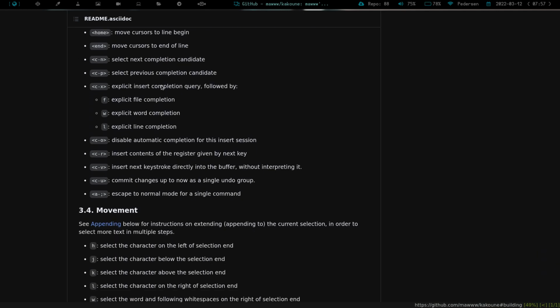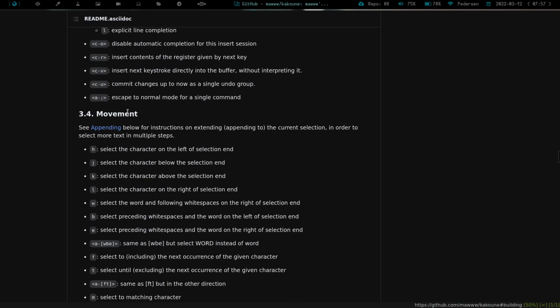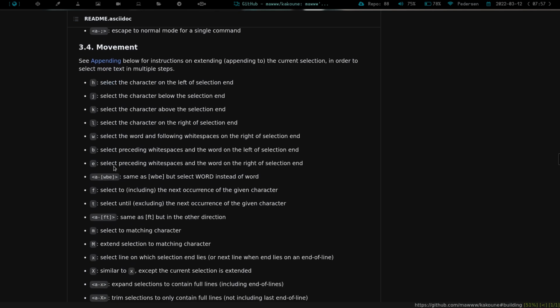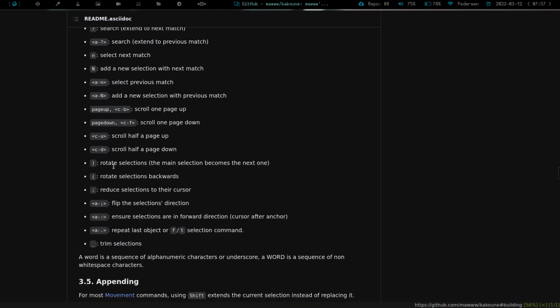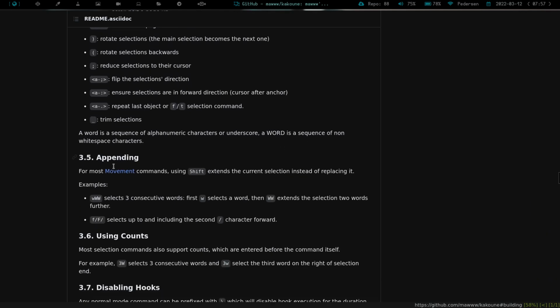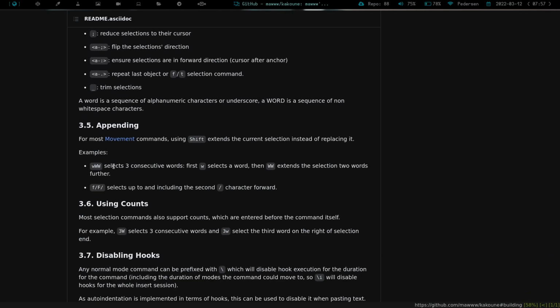So if you go here, you just have a basic list of key bindings. You have your basic movements here in 3.4. If you scroll through this and read through, you have your basic movements, you have appending. For example, capital W, capital W, capital W selects three consecutive words. The first W selects a word, then the next W extends the selection to the next word.